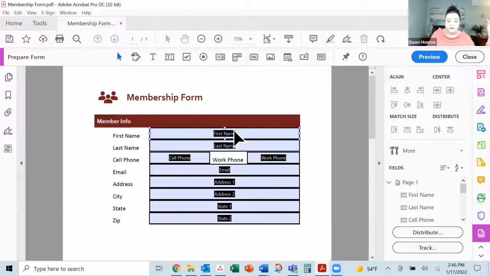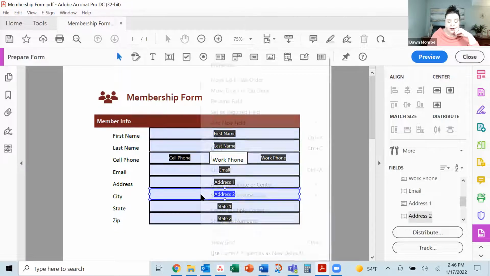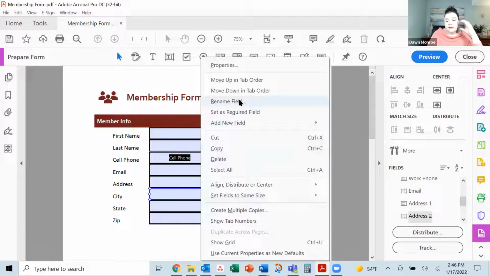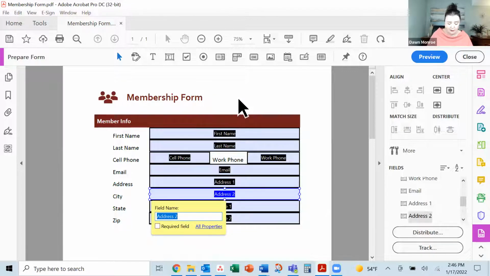Wow. Okay. So first name, last name. You see what I mean? It's picked up these basically a field name from the form I had set up. Cell phone, work phone, email, address 1. Address 2, that's not really what I want. I'm going to right click. Easiest thing is to rename the field. I'm going to call it city.